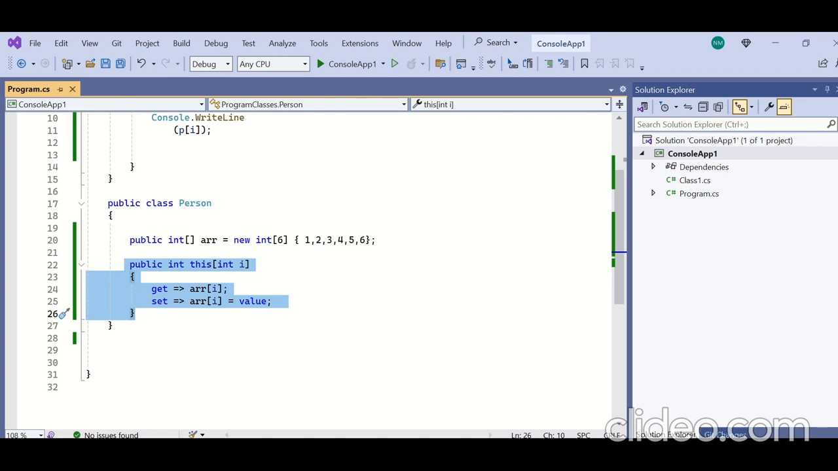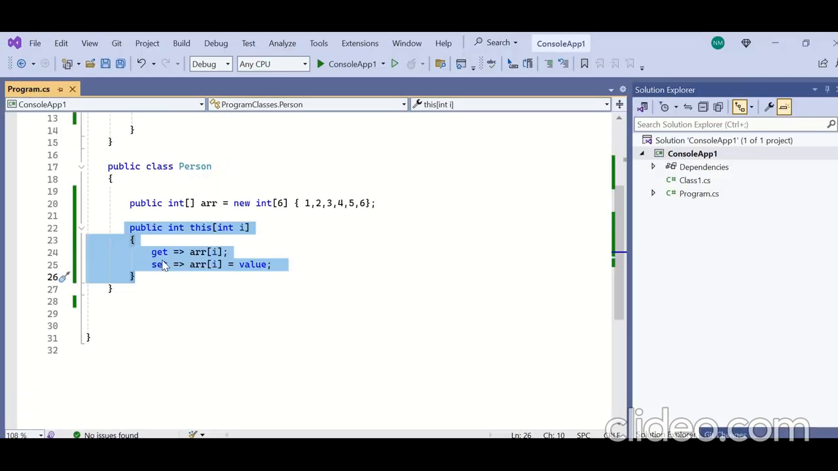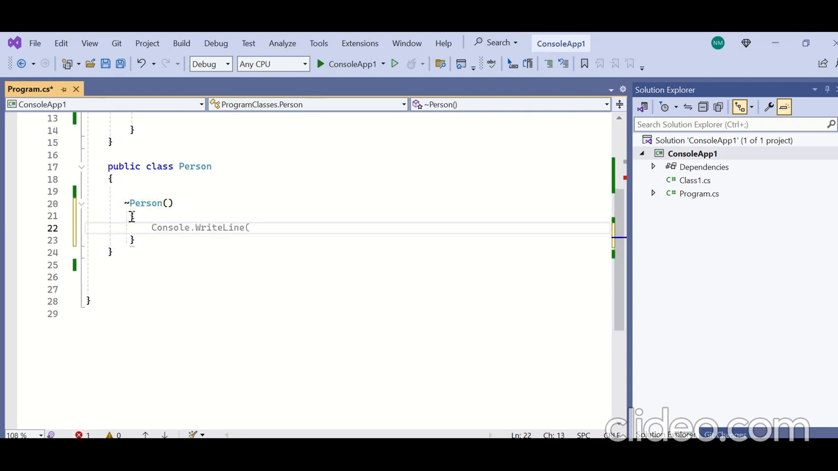So it is similar to the properties. Our next concept after indexers is finalizers. Basically, finalizers are nothing but they just clean up the code. So let me show you how it looks. This is the syntax of a finalizer. You can write any of the cleanup code that you wanted here inside this finalizer.